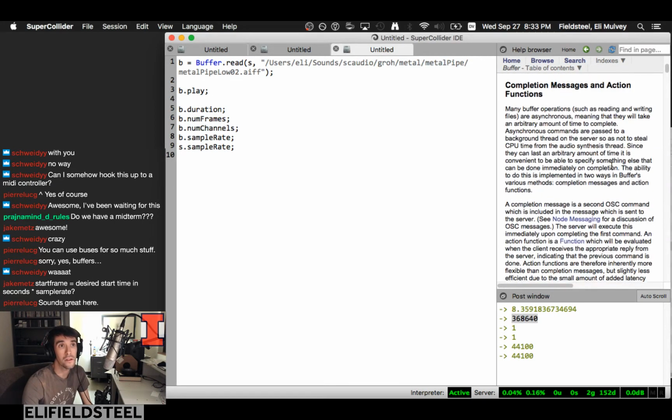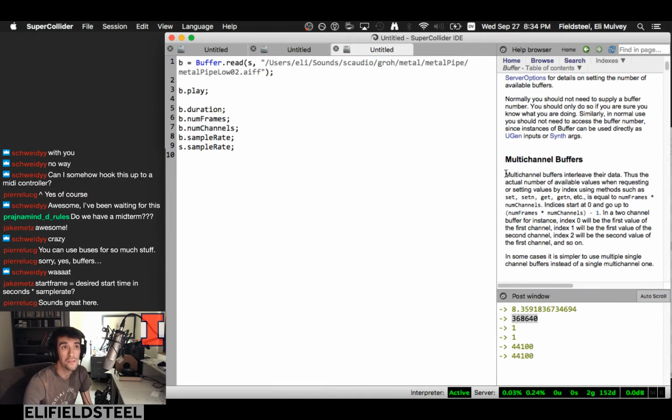I think it's up here. Okay, so multi-channel buffers interleave their data, thus the actual number of available values when requesting. So the number of samples is equal to the number of frames times the number of channels. Since this is a monophonic buffer, there's only 1 channel. Therefore, the number of frames is equal to the number of samples in the buffer.